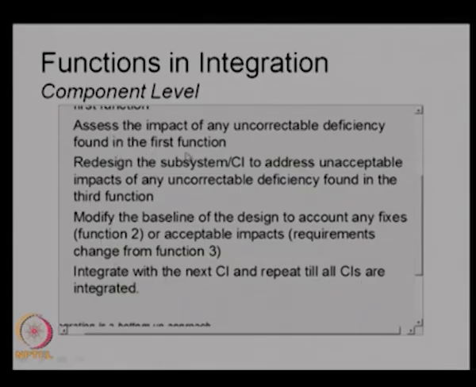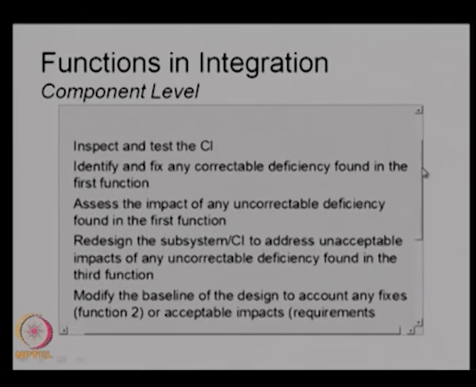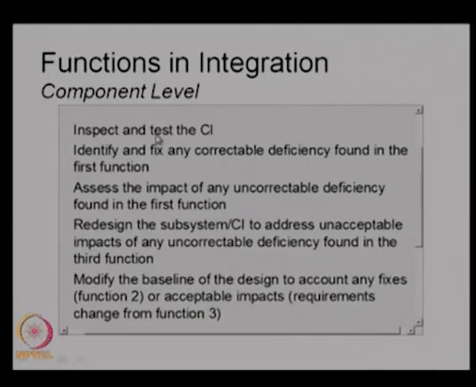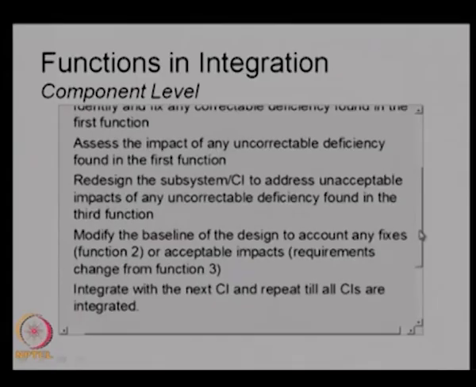So, in the integration process at component level, we start with the individual component or the CIs, do the testing, and if it passes we will accept it, and if it is not passing the test we will try to find out what is the uncorrectable deficiency and what is the impact of this uncorrectable deficiency, and if needed we will redesign the system and then again change the baseline of the design to meet these uncorrectable deficiencies or the fixes we need to make, and then continue with this till all the CIs are integrated. So, those are the functions we need to follow in component level integration.